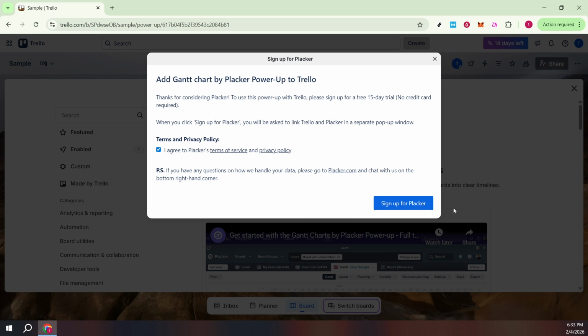A quick tip to get the most out of it: make sure your cards have due dates. Gantt charts rely on dates to place tasks on the timeline. If your workflow includes start dates, adding those where supported will make your timeline even more accurate. Assigning members, adding labels, and grouping related tasks will also help the chart communicate status at a glance.